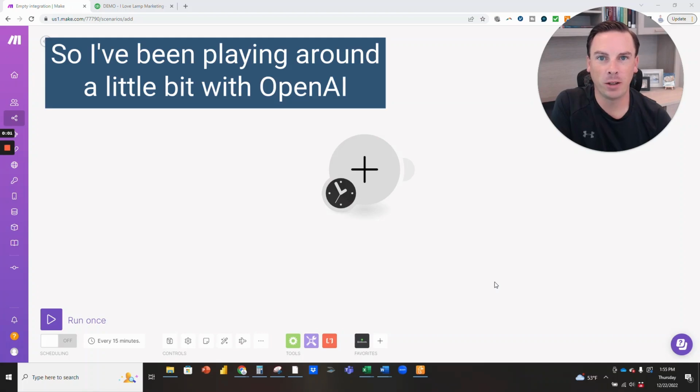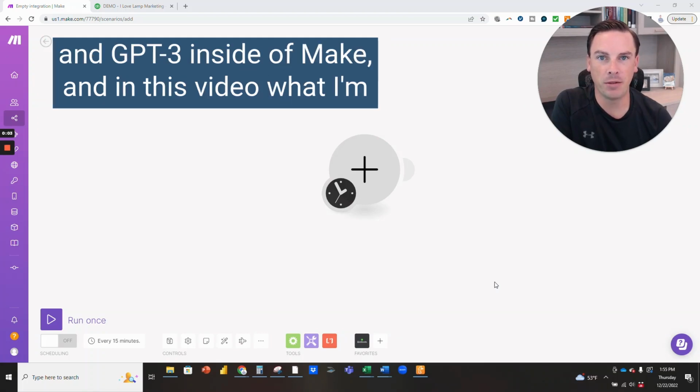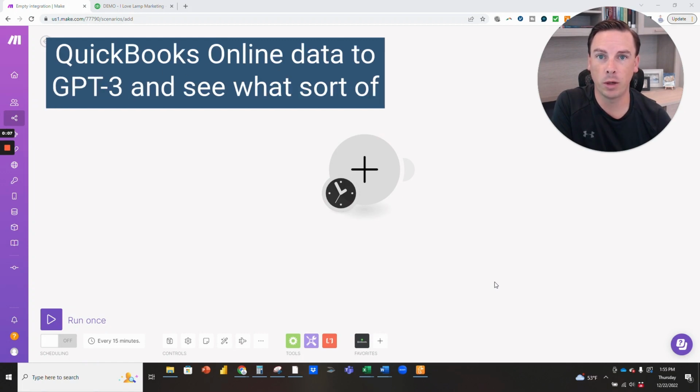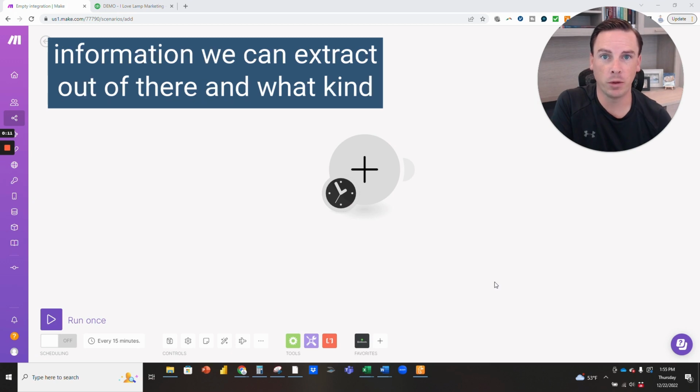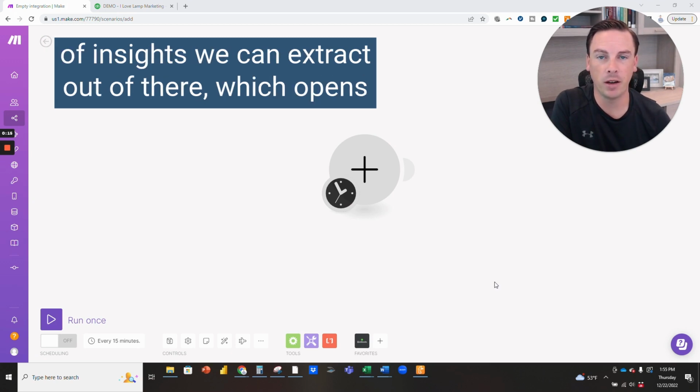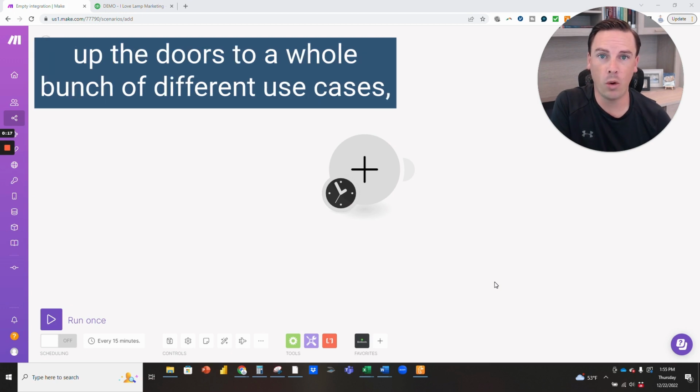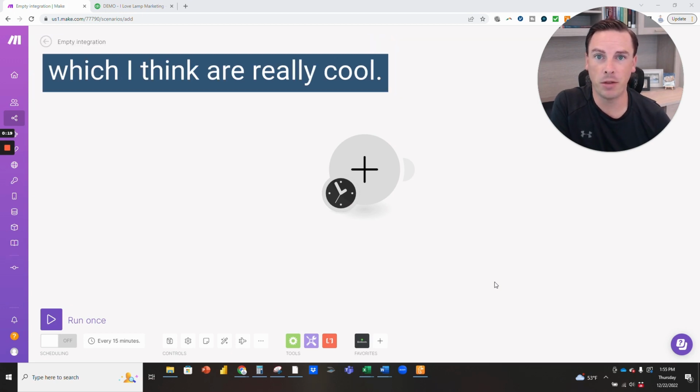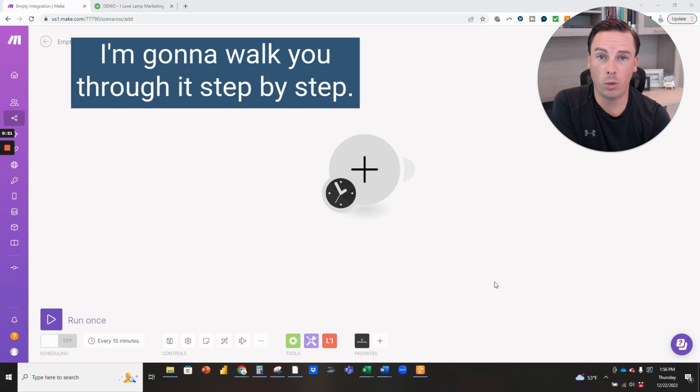So I've been playing around a little bit with OpenAI and GPT-3 inside of Make. And in this video, I'm going to show you how to connect QuickBooks Online data to GPT-3 and see what sort of information and insights we can extract out of there, which opens up the doors to a whole bunch of different use cases, which I think are really cool.